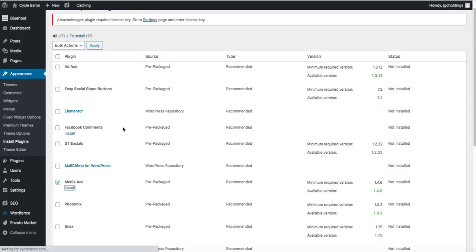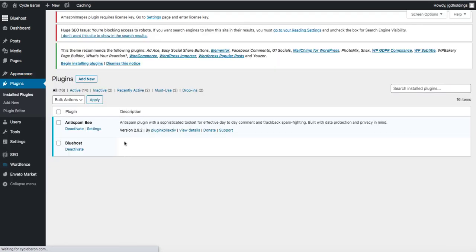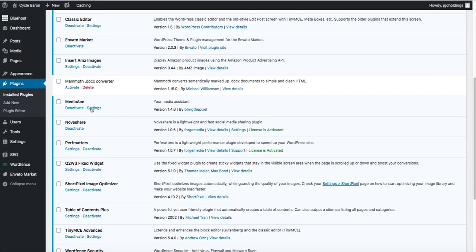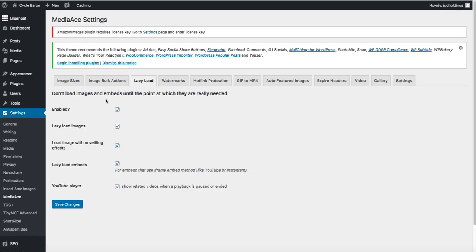I'm going to install that, and then I'm going to set it up so that the lazy load for images is going to show up. What lazy load does is it only loads images as people get to them on the screen. So it helps speed up sites. Plugin activated, perfect. So then we would go to Plugins, Media Ace settings. Lazy load. I think it's checked already by default. Yes, it is. And done. So now the images will lazy load. It's built into the plugin, which is our theme, which is great.